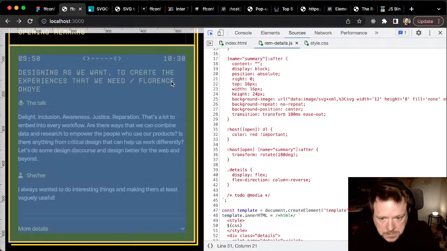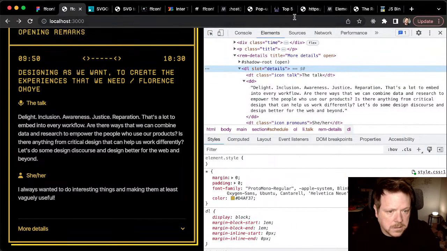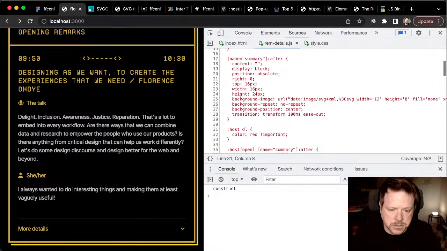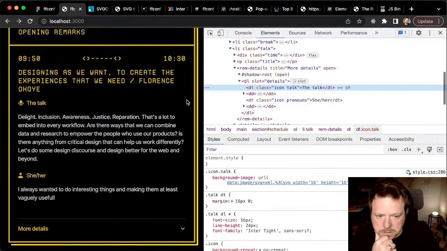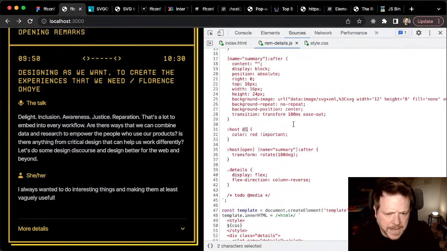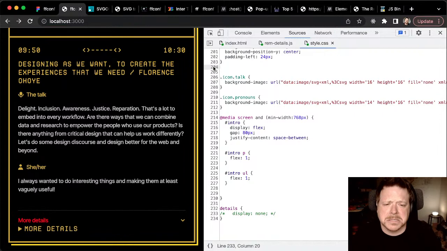So, refresh, inspect, go to the DL, and there's no color red. So the selector here is not working. I haven't tested this, so it's just straight host DL. My problem is I don't seem to be able to add it. If I can't style the nested components, fair enough, but the browser can do it, so I want to do it.